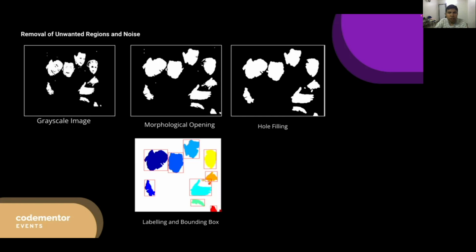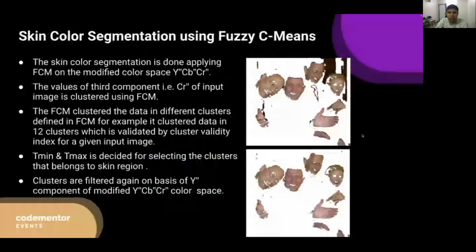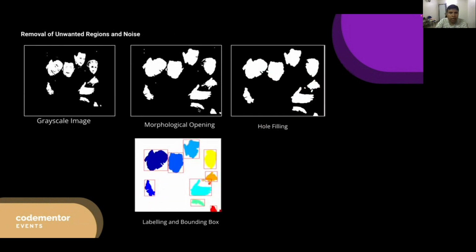So let's continue to the removal of unwanted region noise. The image we get from the previous step, after doing the skin color segmentation and applying the fuzzy C means algorithm, we transform into grayscale and then do the binary. Grayscale is just averaging the RGB, and then with whatever the intensity values are, we do the binary of it, 0 or 1.